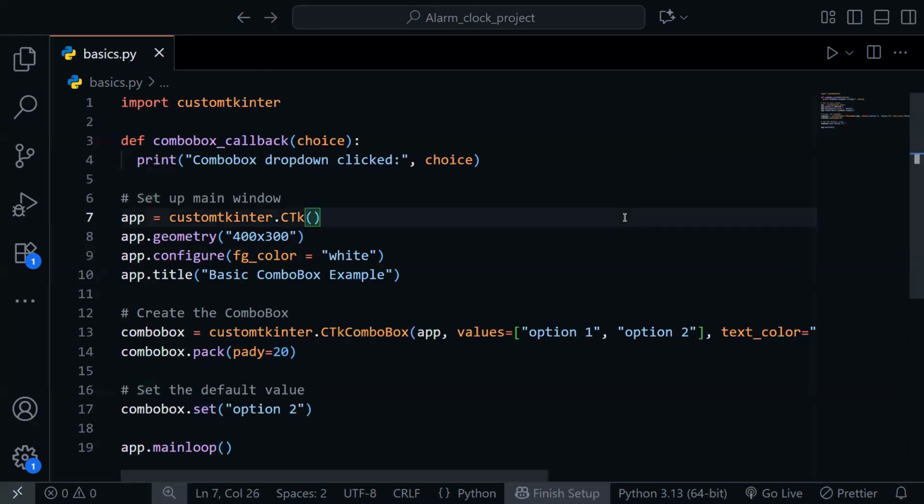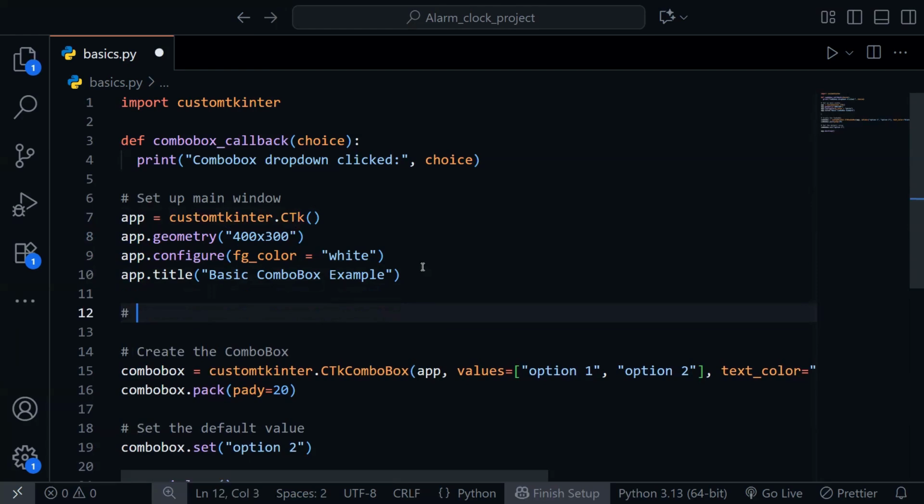Okay, that's cool, but sometimes we want to control the value ourselves or maybe change it later in the code. For that, we use a StringVar variable, and let me show you how. So let's create a StringVar.